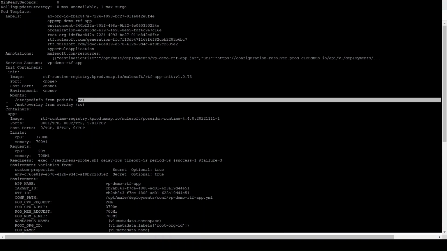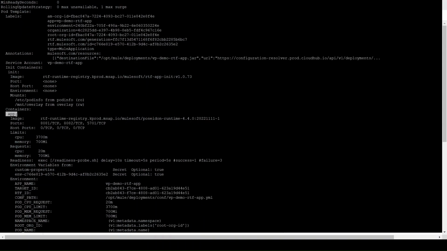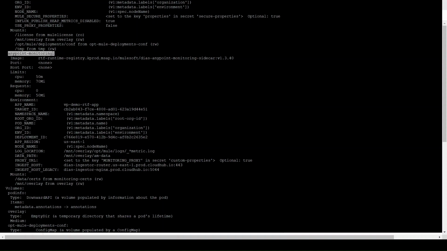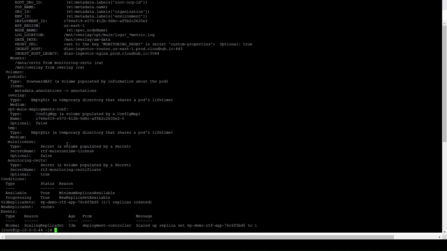Pod info is read only, and mnt overlay is read write. Then other containers are also in the list, which is the app container. See the readiness probe: it executes readiness-probe.sh, with a delay of 10 seconds, timeout of 5, period of 5 seconds. It shows that success was 1 and failures were 3. Then you have the different mount points, where the license is mounted, which is read only, overlay, read write, and all those details. You can always explore this. And the last one is the monitoring container. From here you can find out the number of containers that you have in your pod. This is a good place to start with. It has all the relevant details.